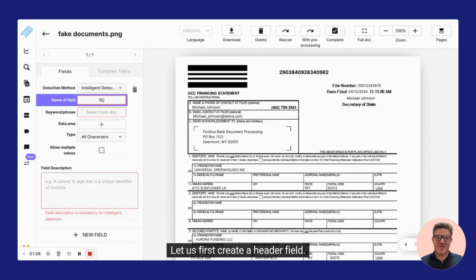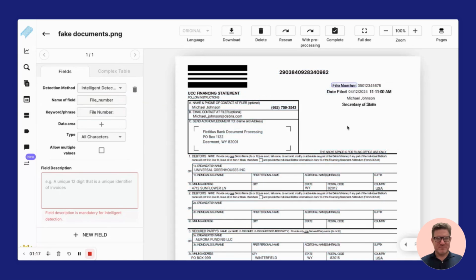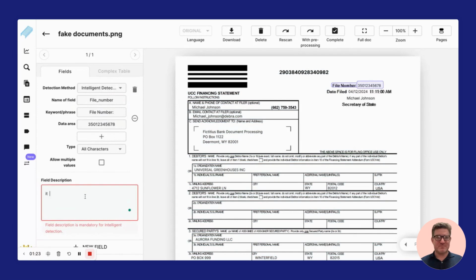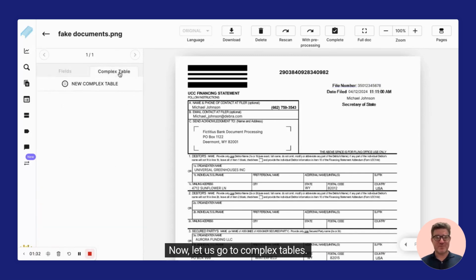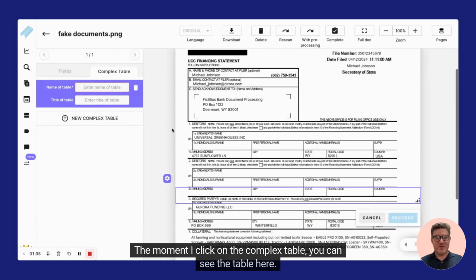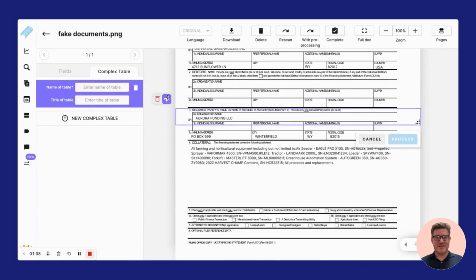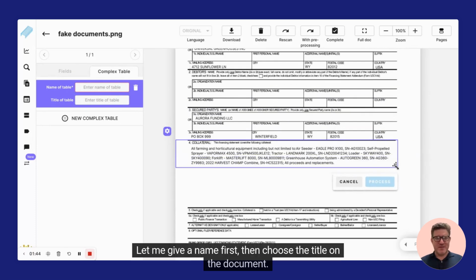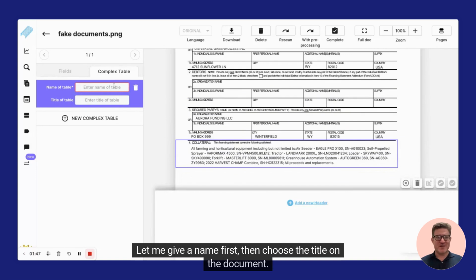Let us first create a header field. Now let us go to complex tables. The moment I click on the complex table, you can see the table here. Let me move the table as required. Let me give a name first, then choose the title on the document.